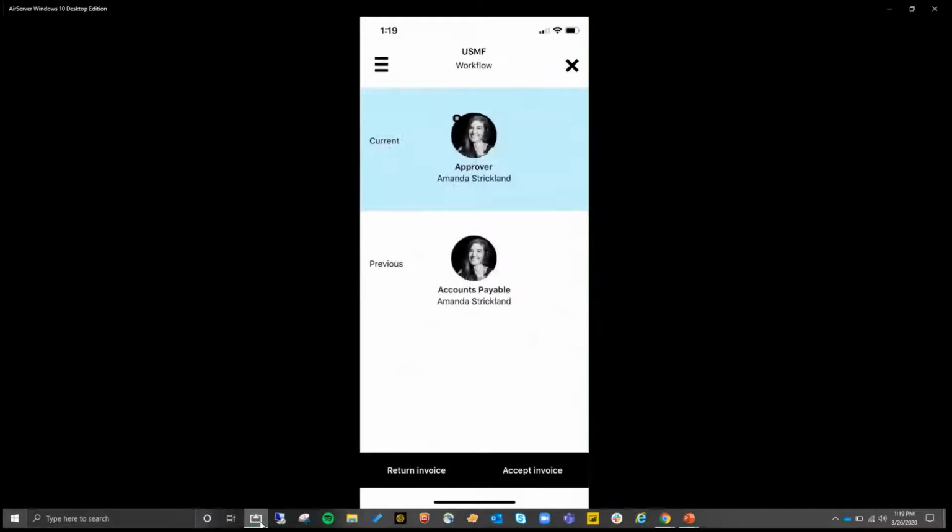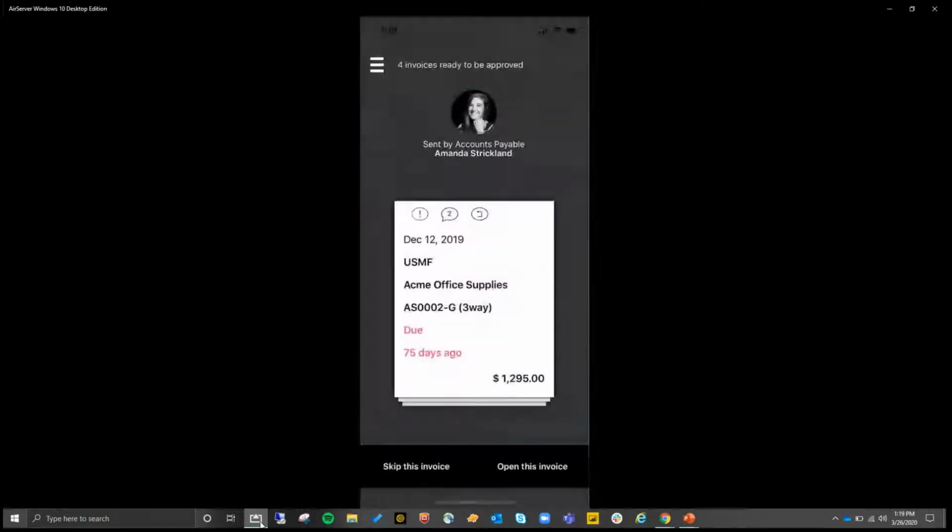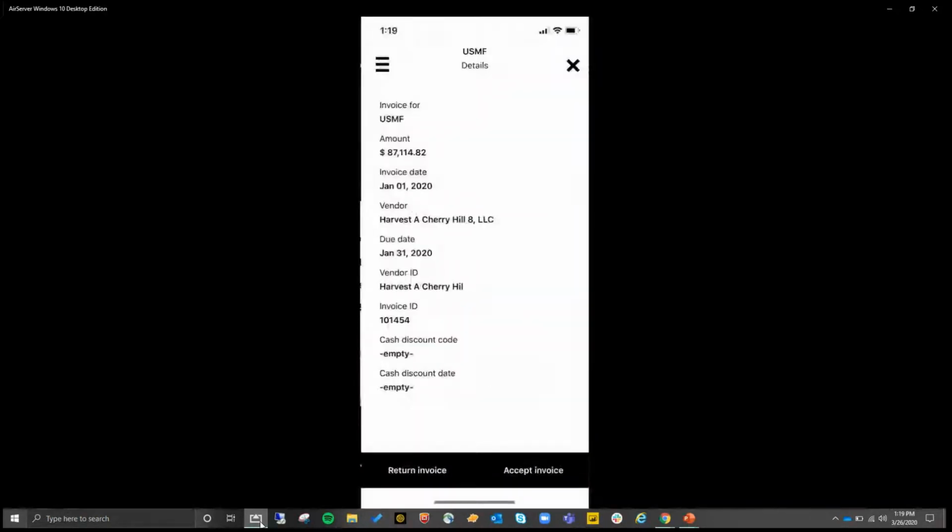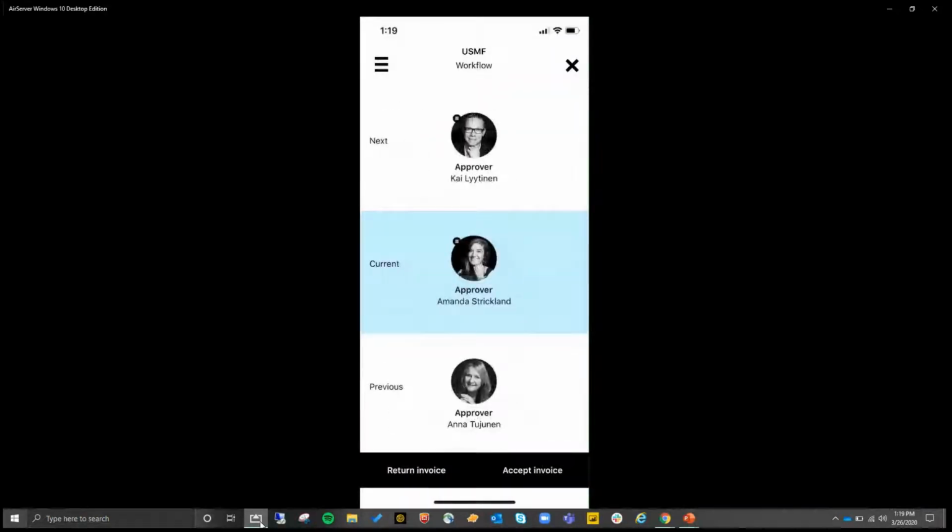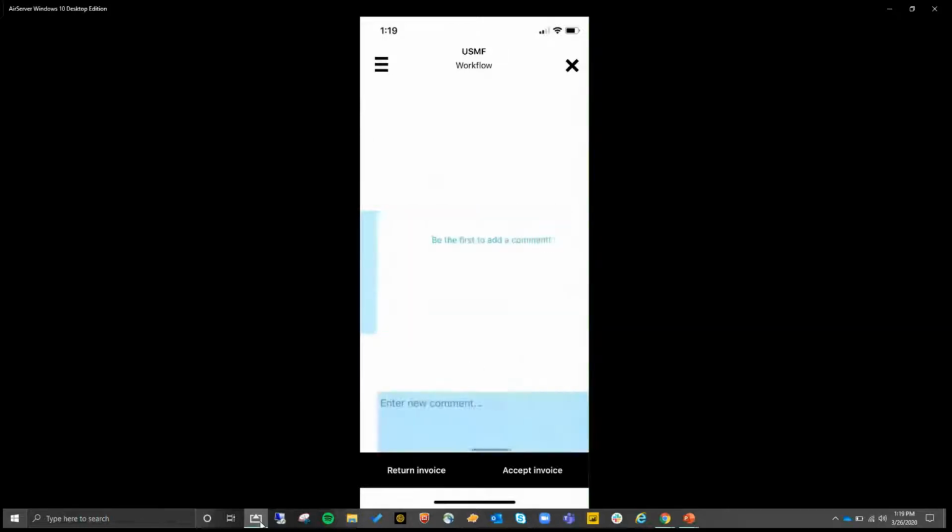If we swipe right again, or left again, you can see that it has my workflow. So this one's not a good example of a workflow, but if we go into another one, I'll show you that workflow real quick. Let's see, this one should be. So you'll see that we have next approver, the current approver, and who it's been approved by in the past.